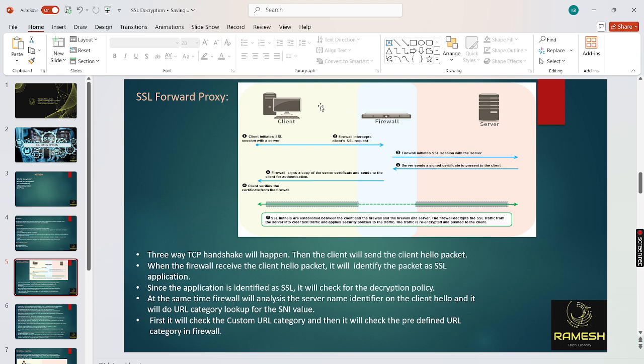Okay, this is the main motto of the SSL forward proxy. The SSL forward proxy means the firewall acting as a man in the middle, or the firewall acting as a proxy, and it will inspect the traffic between the client and server. It acts as a server to the client and as a client to the server, and forms two SSL sessions, one between client and the firewall, and the second one between the firewall and the server. Okay, so two SSL tunnels will happen: client and the firewall, and firewall and the server.